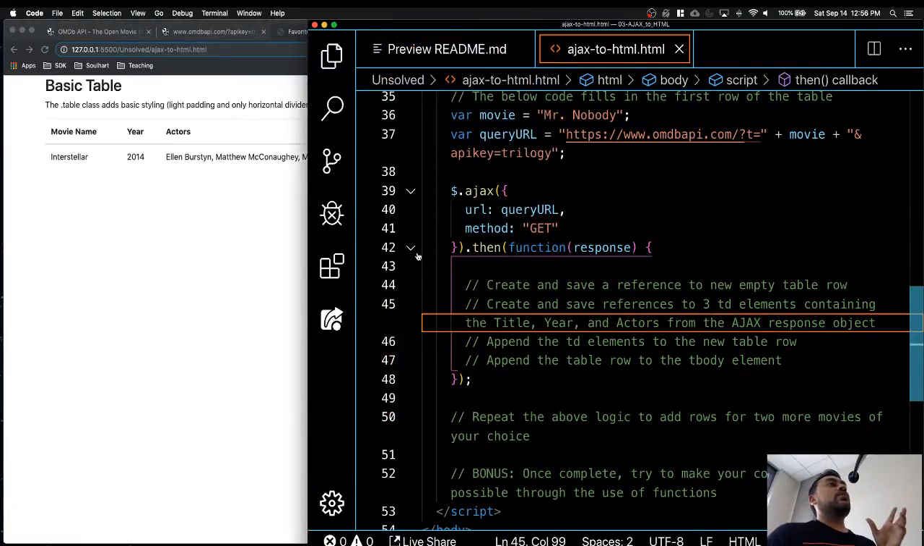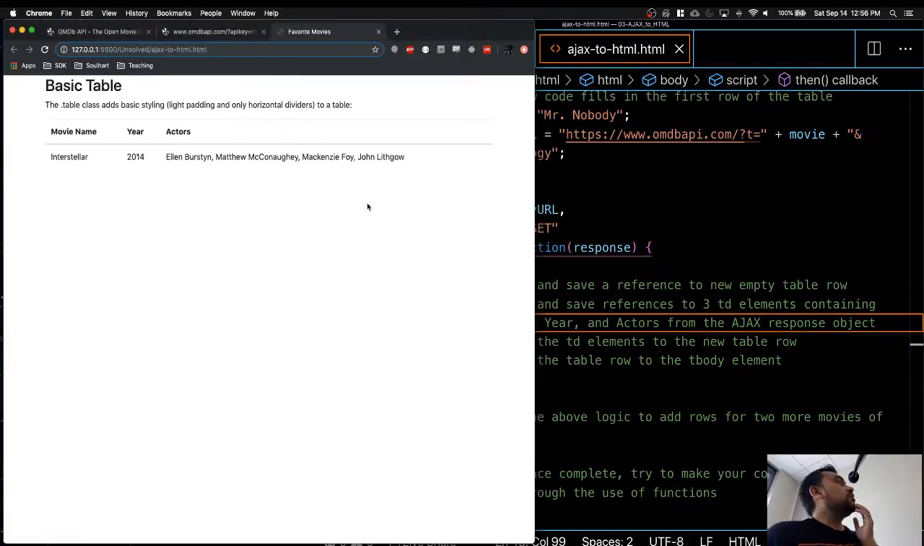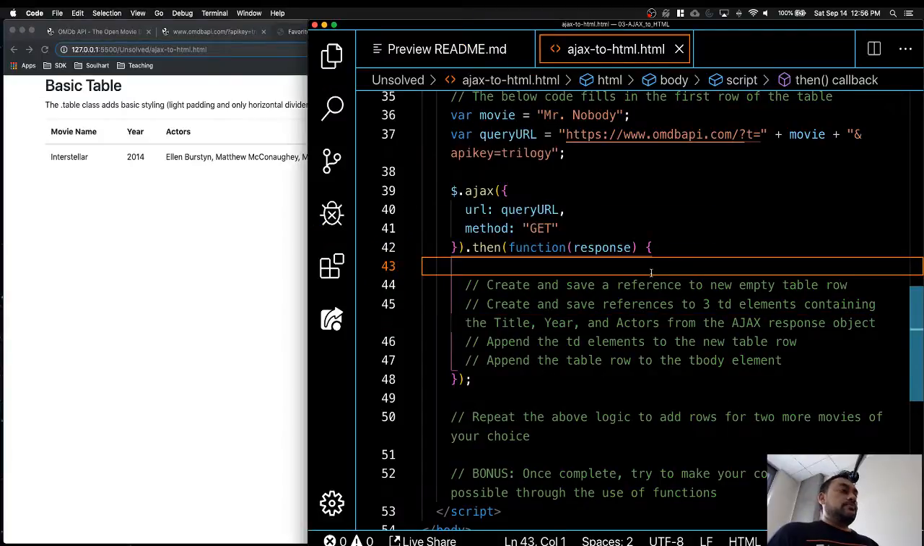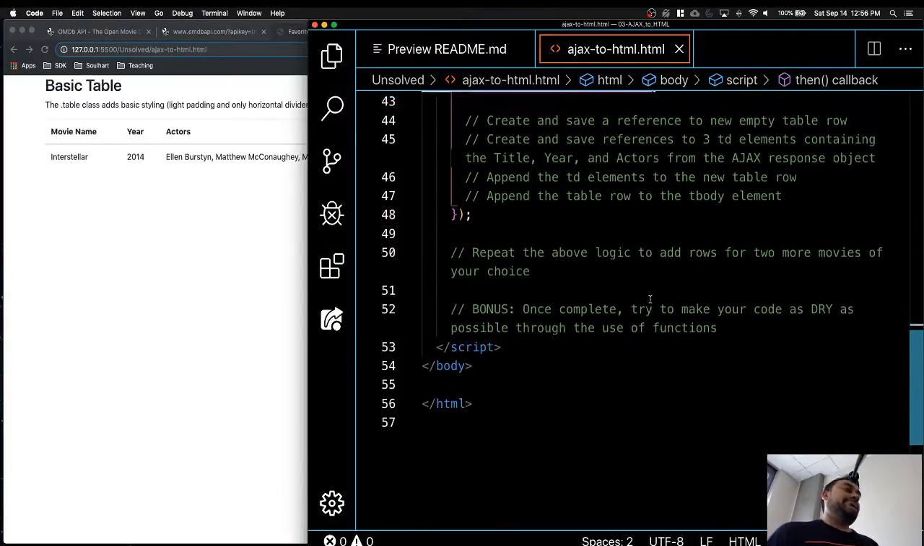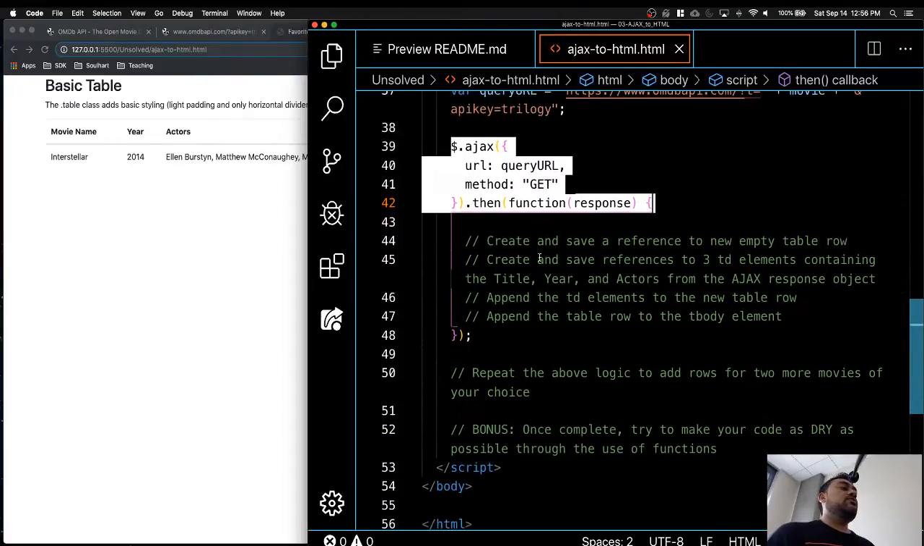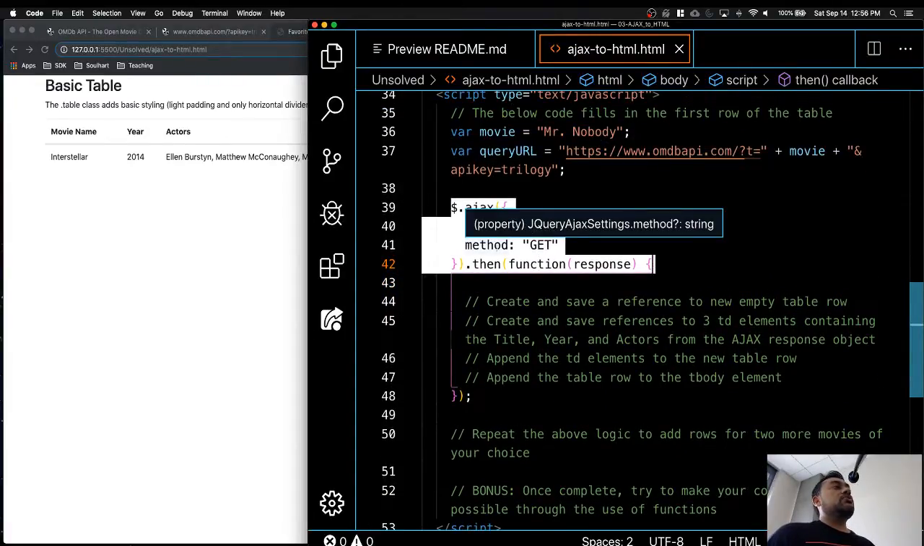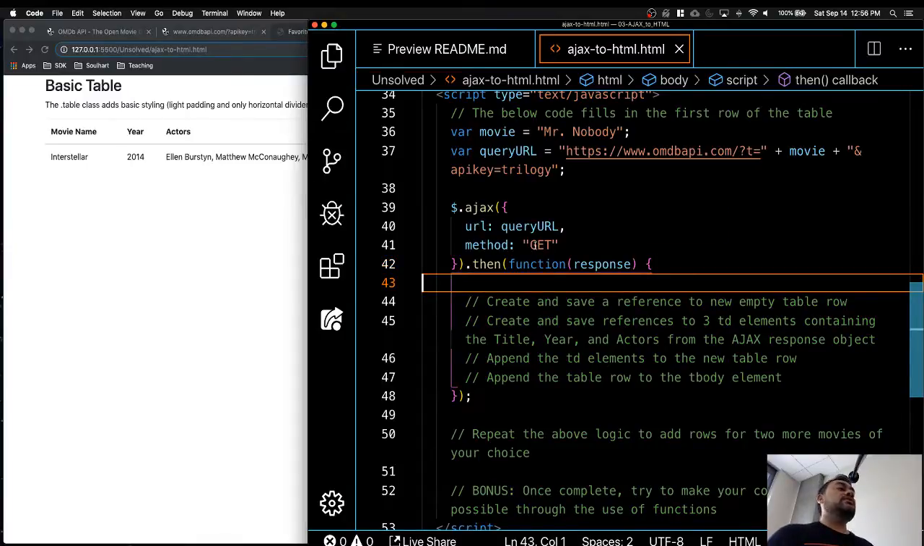Start with at least one, then add one row, and then bonus is you can add multiple movies over here. The Ajax code is kind of already written, but if you want to add a new movie, please go ahead and write it yourself, just so that you guys get used to that syntax.